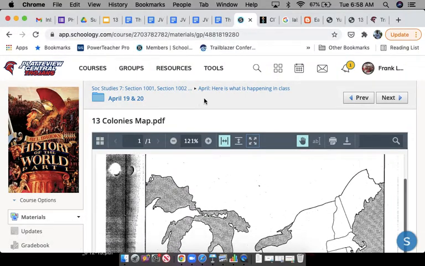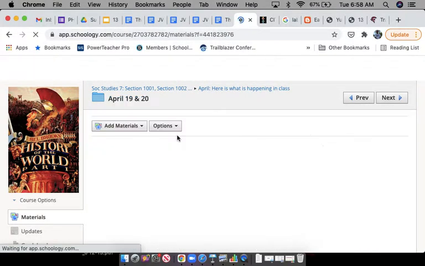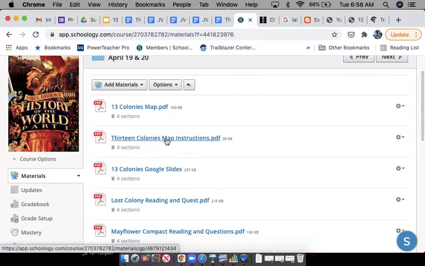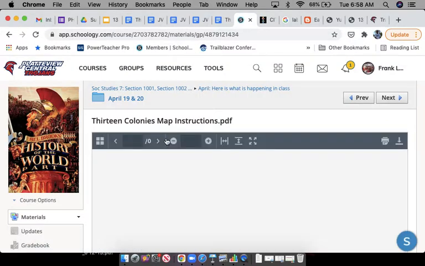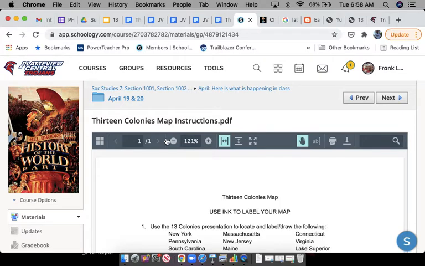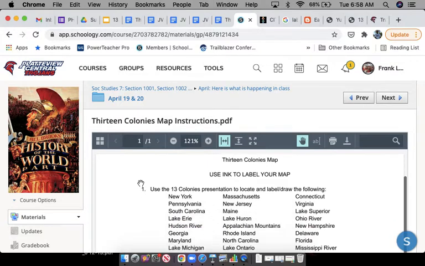The instructions for this is under this same folder. And you can see right here the 13 colonies map instructions. If you have the map instructions on paper, don't cross things off on that paper and things like that. I want to use that paper again for the other class periods, first, third, and fourth. You guys are actually the first class period I'm having do this.